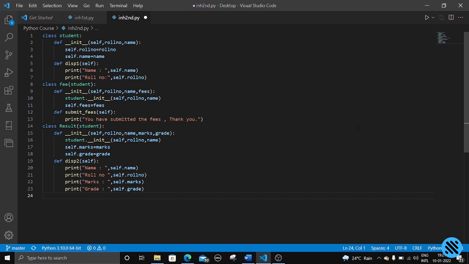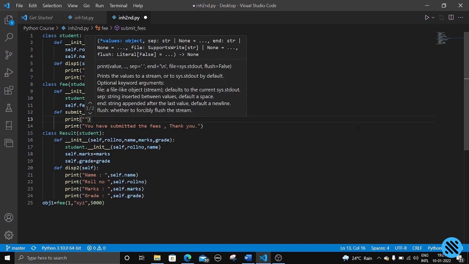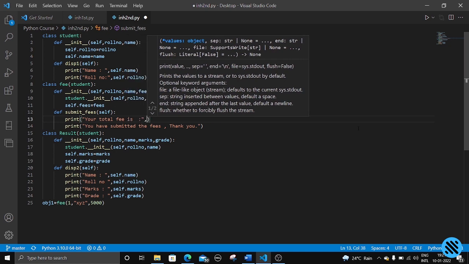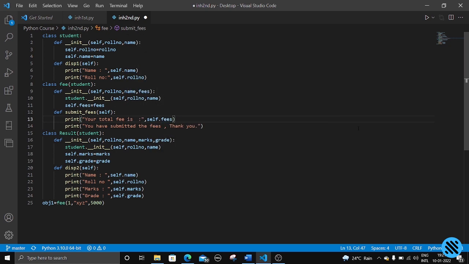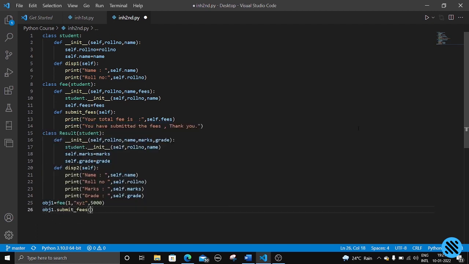And now let us create an object for the fee class and result class separately. Fee requires roll number 1, and let us pass name as some XYZ, and fees as some 5,000 rupees. And let us add one statement here, print your total fee is self.fees, and let us use that submit fees method.